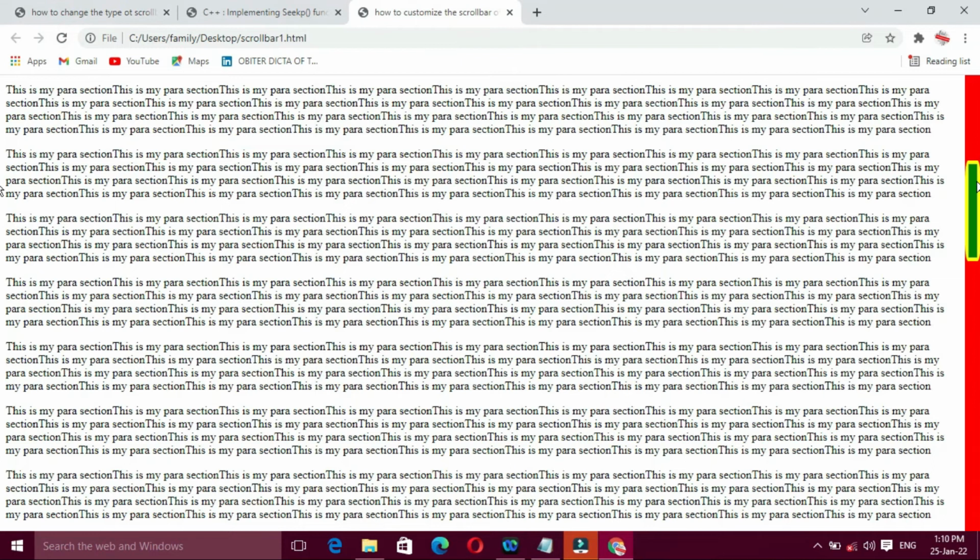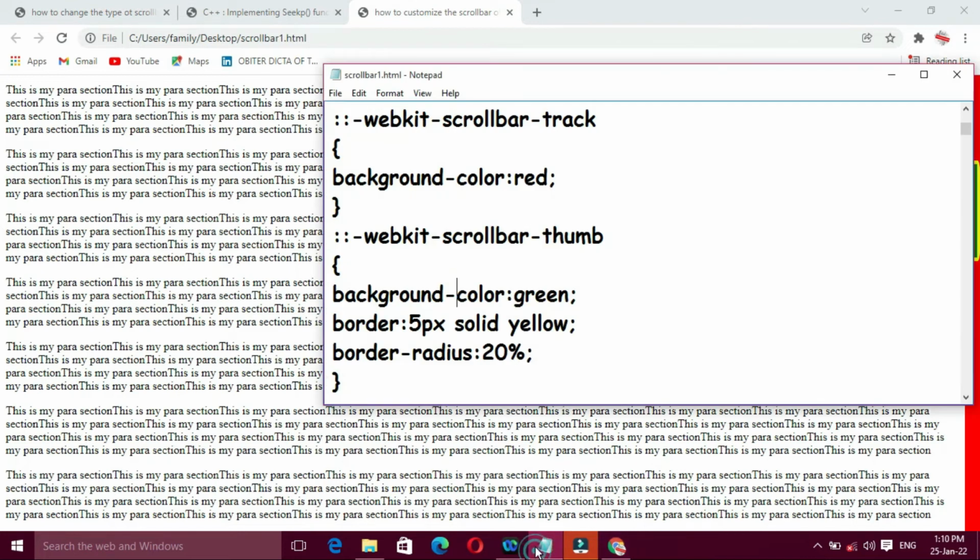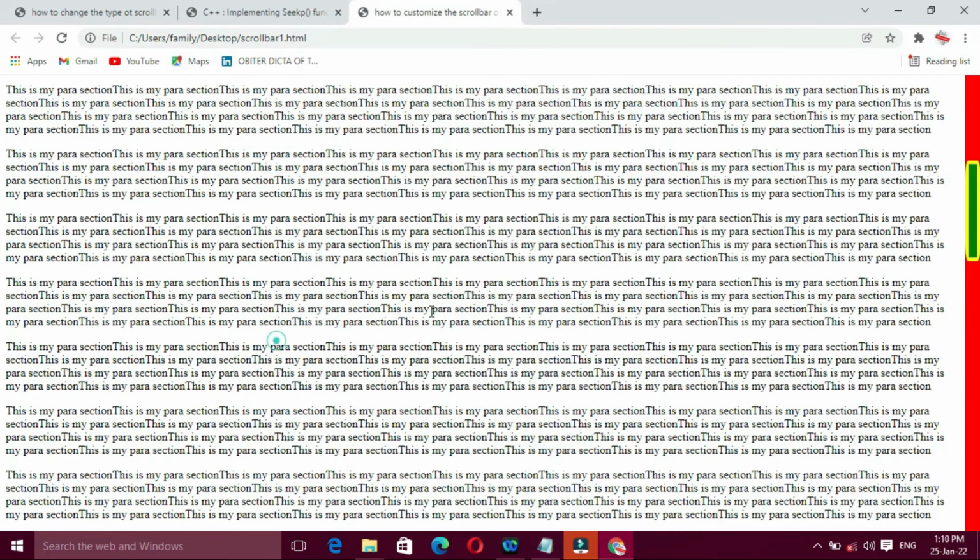Now here you can see the background color of the thumb changed to green color. We had set the background color to green, so it has been applied. Now let's see the border color, border type, border width and border radius. Here you can see the rounded border of the thumb of the scroll bar, and you can also see the border color changed to yellow color, and the width of the border of the thumb is 5 pixel.